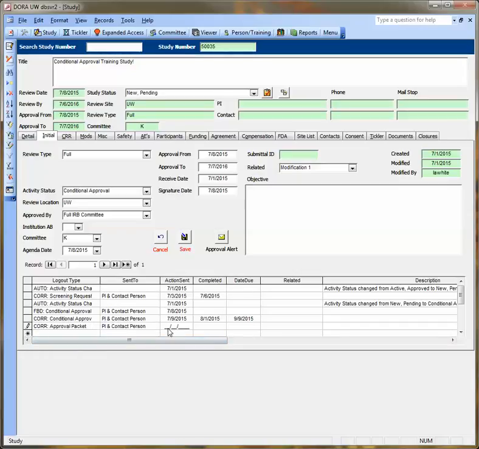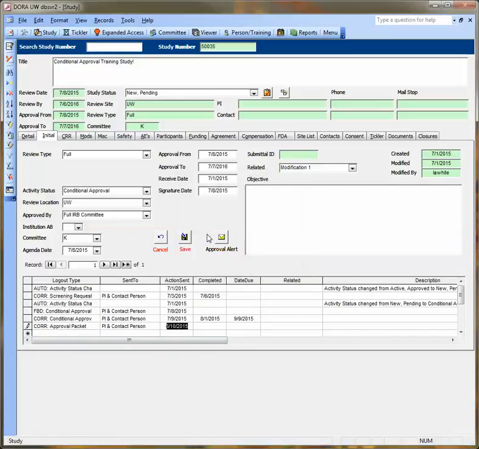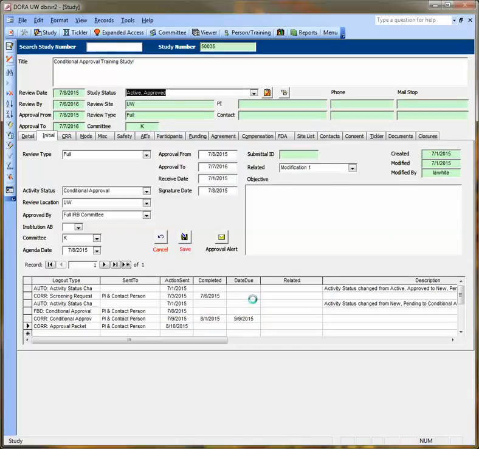Select who you're sending it to, the date that you're sending it, click save. And lastly, you'll change your study status to active approved. And we'll select modification here because this is the conditional approval response that caused the study to be changed to active approved. Click save study status. And you are finished.